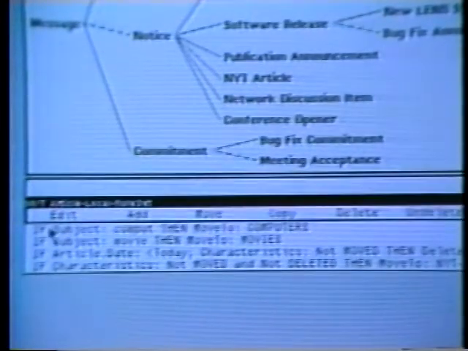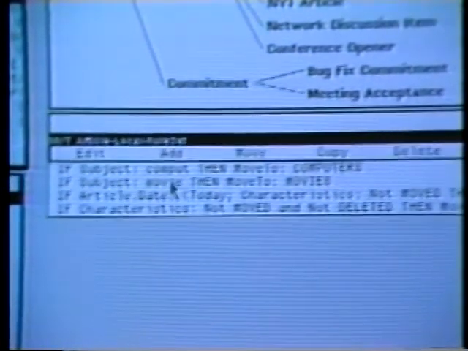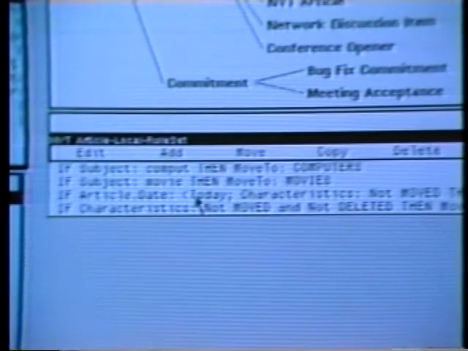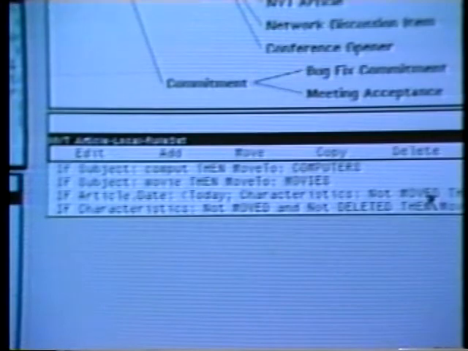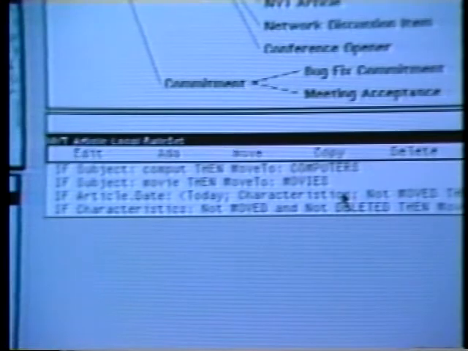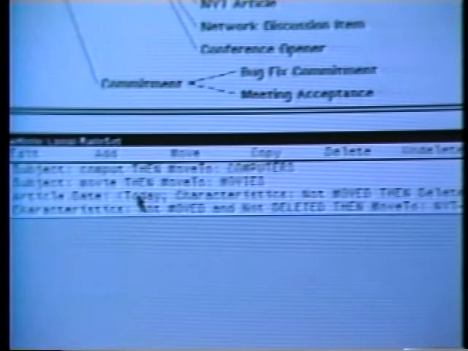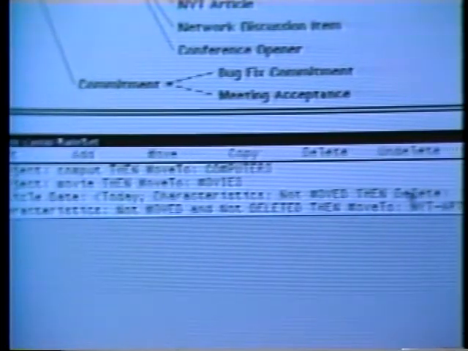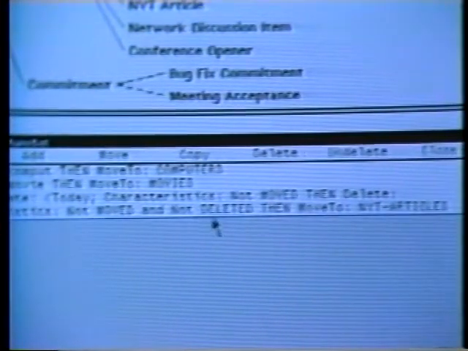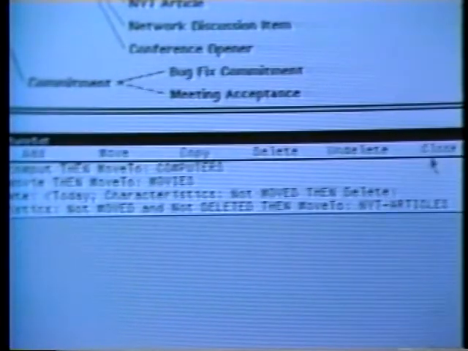They're shown here. The first rule says if the subject is computers, then move to the computers folder. If the subject is movies, then move to the movies folder. If the article date is less than today and the characteristics are not moved, that means it wasn't either of these. It was one of the international news articles that was urgent. But I didn't see it on the day it was urgent. I will assume that I've heard about it some other way. I don't want to be bothered with it here, so delete the message here. Finally, if the characteristics are not moved or not deleted, then move it to my general New York Times articles folder.